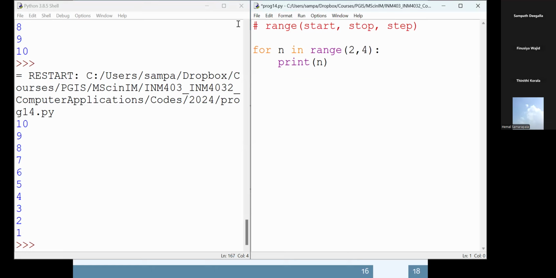So what this says, you start with 2. Step is 1, right? So you have 2 and 3, not including 4. Good. Sachit got the correct answer. Hemal also got the correct answer. Okay, let me give another one. 2 comma 6 comma 3.